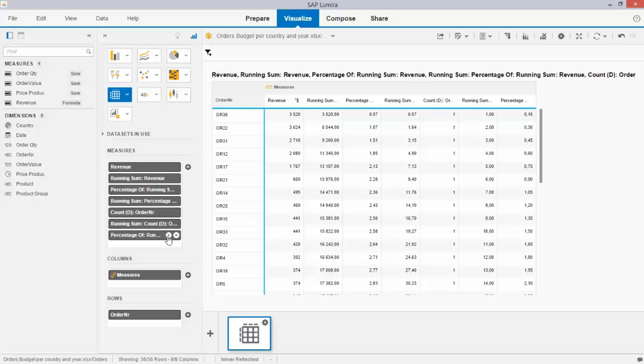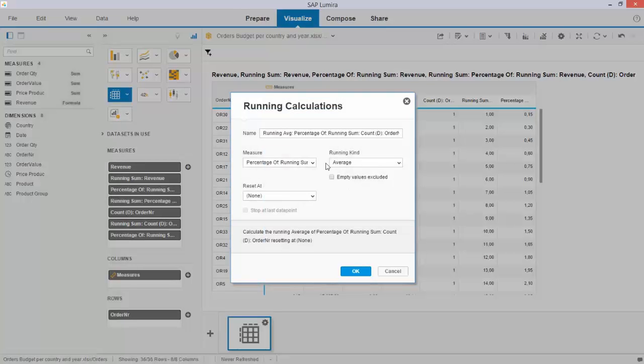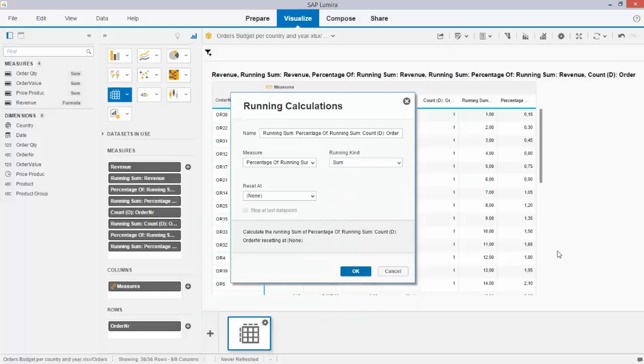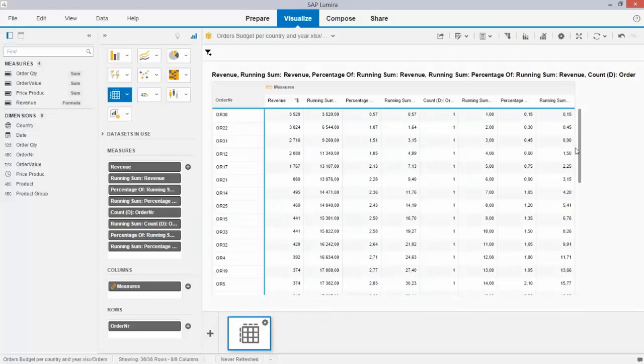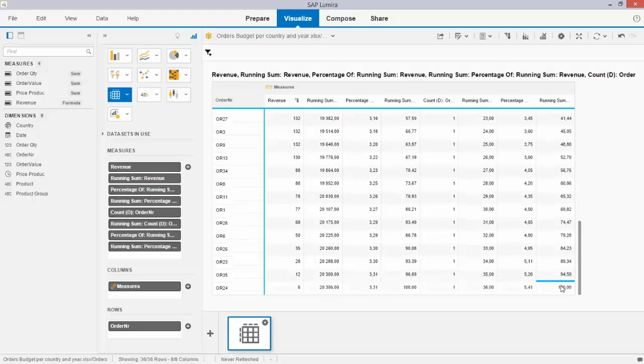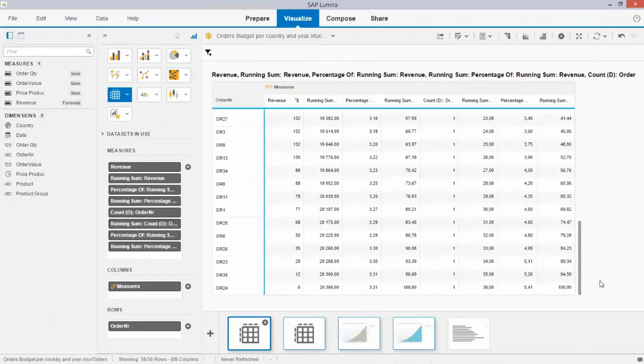And again, my last step is that I create of that percentage a running sum of the percentage, which now also adds up to 100%. Here you go. So I have now the running percentage revenue adding up to 100%, and I have done the same for the number of orders, and I can now start creating my visualization. So here you go. I have both metrics now, and I'm ready to do the Pareto analysis.